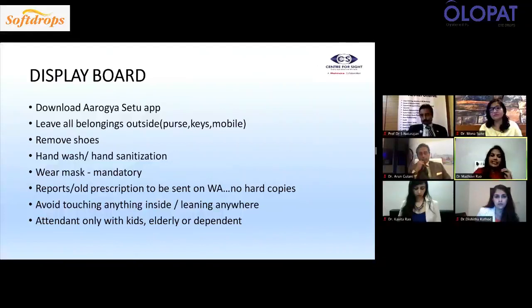See that an attendant is not encouraged unless the patient really requires one. An elderly patient requires an attendant, or if the patient is a child, then an attendant is a must. Otherwise, avoid an attendant. And even when they come for surgery, we have decided that we're going to ask the attendant to wait in the car, in the vehicle outside, and only the patient is going to come in. And all the reports, anyway telemedicine is going to be the way forward, so probably everything can be in soft copy and handed over to us before the patient comes.